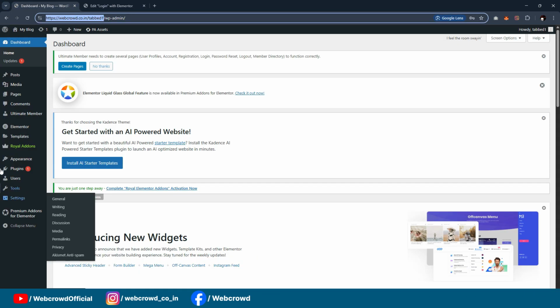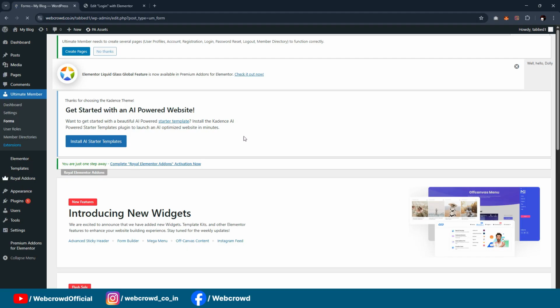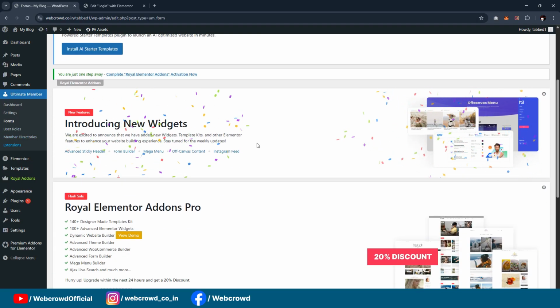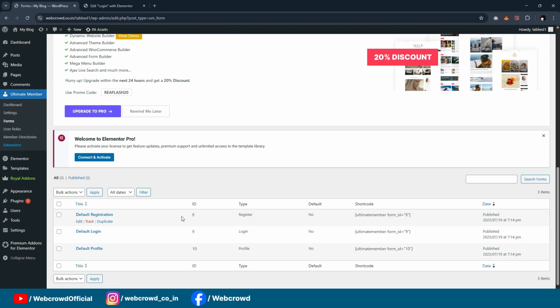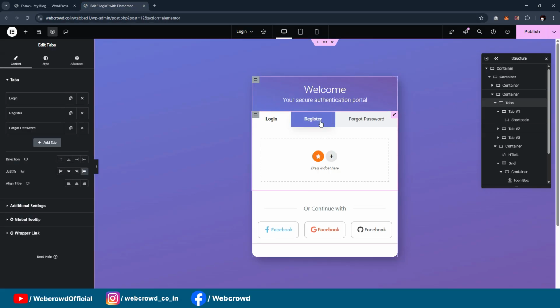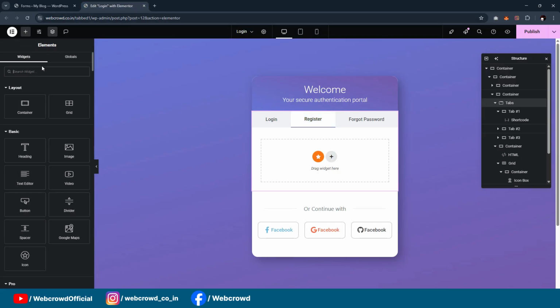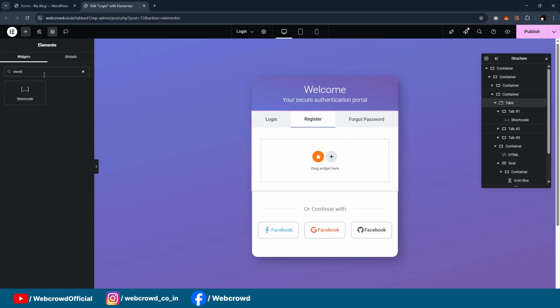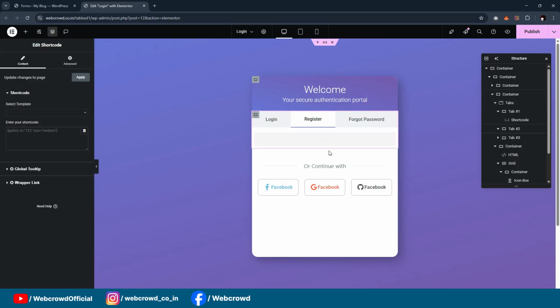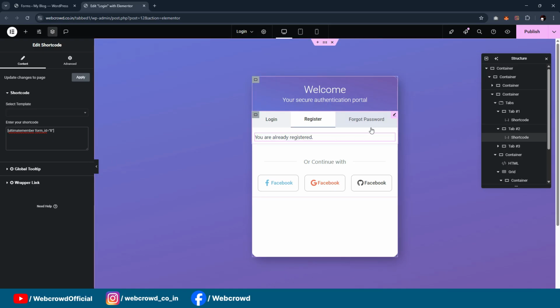For that we just have to paste the register form shortcut, which we'll find under these forms. Here, registration form, search for shortcut widget and paste. So that's it. Click on publish.